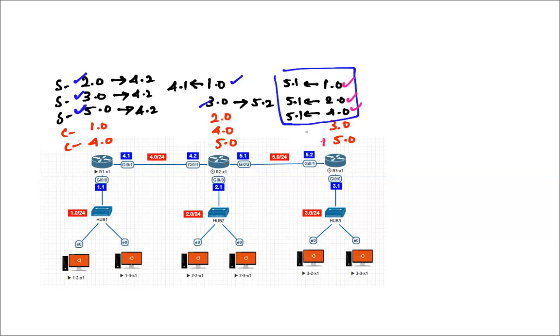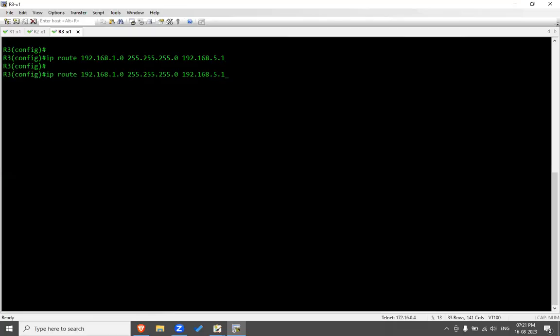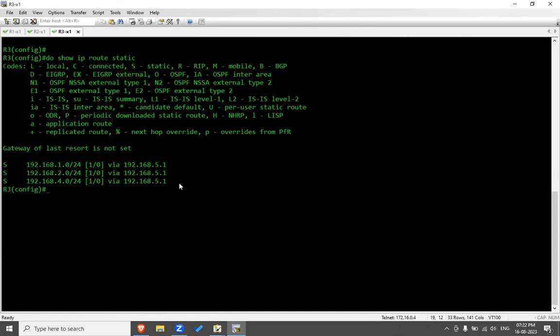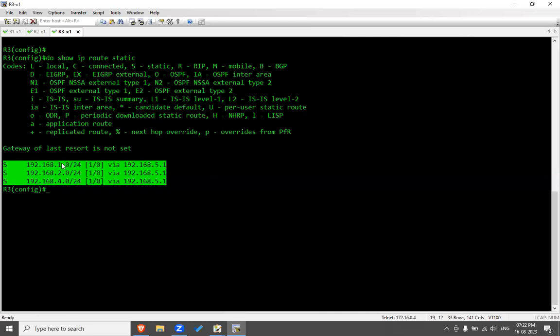Can you see that this is 5.0? This one, 5.1, is the next hop IP. And then next we're going to have 2.0 via 5.1, and then 3.0 via 5.1. So finally, when I give do show ip route static, you are going to see all the static routes that have been added into the routing table of the third router.